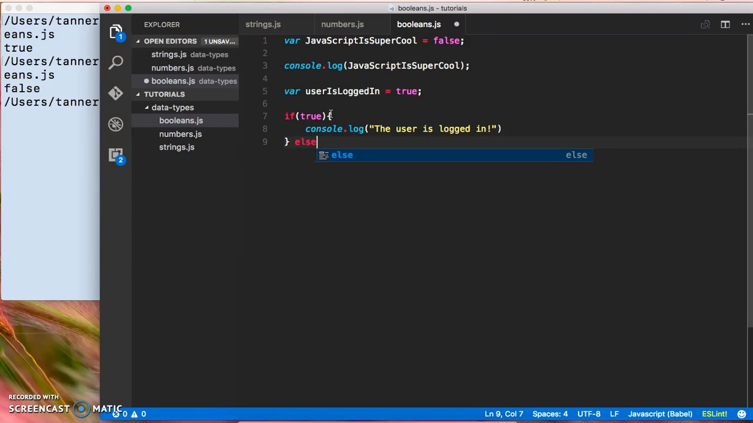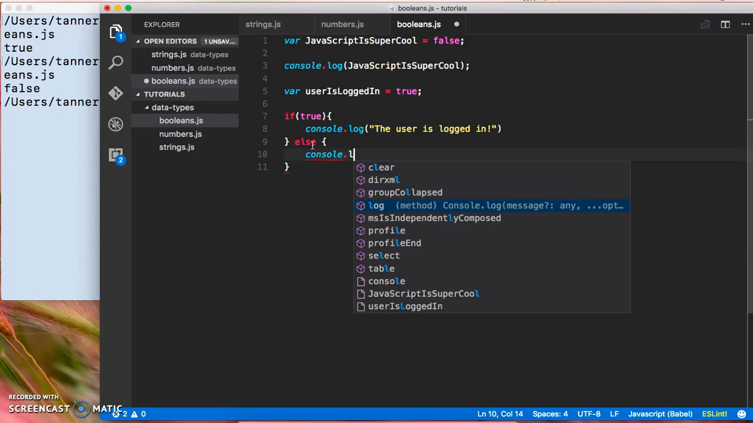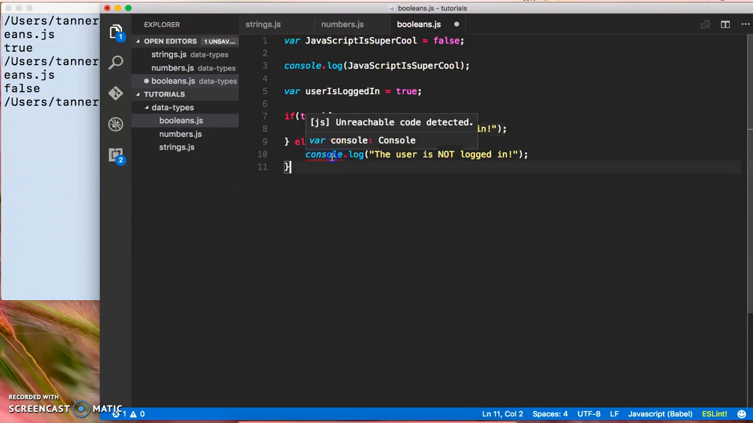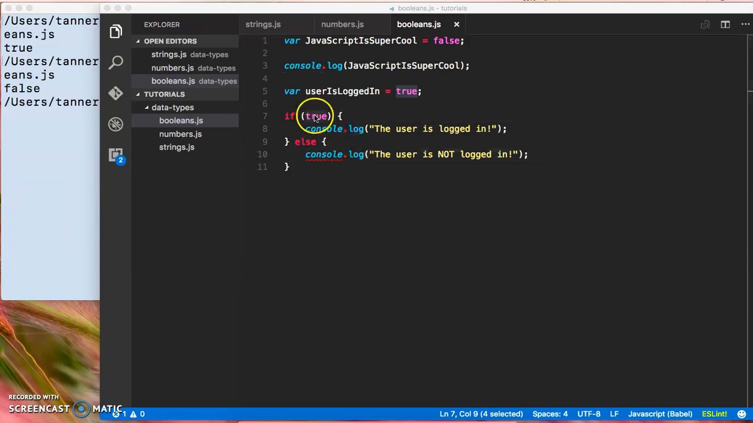And then we're going to say else, if this is not true, if this is false, we're going to console log the user is not logged in. I'm getting a little error here. Unusual code. I see I'm just getting this because this is true already. So we can see that if whatever is inside these parentheses is true, it is going to do whatever is inside these first two curly braces. But if it's not, it's going to do what's in this else statement.